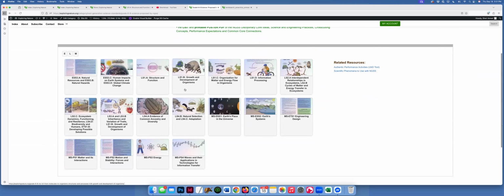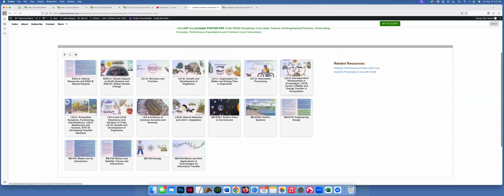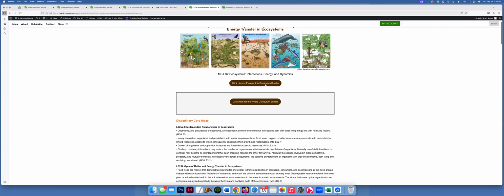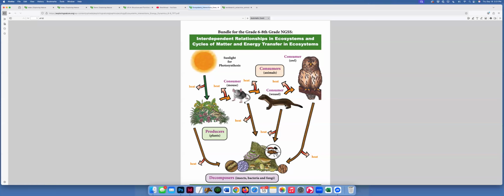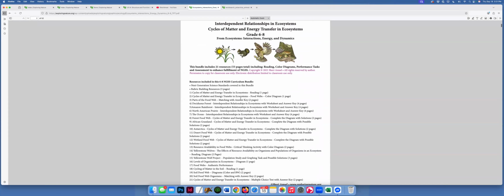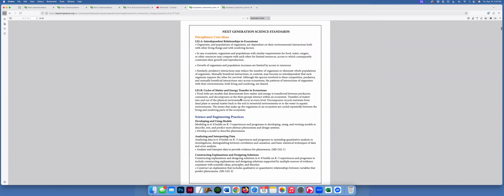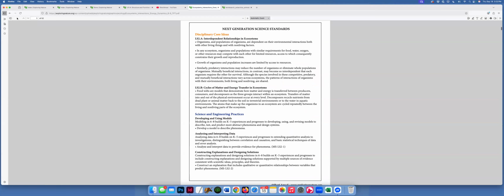These are all the standards for 6 through 8. And if I just click on one, you can see it's a much higher reading level, but still the same concept, a full curriculum bundle. This curriculum bundle is 52 pages, so that's a lot of content that you can use to fulfill these standards. And there's the standards listed there. I'm not going to go through the whole bundle, but it's a lot of content for you.